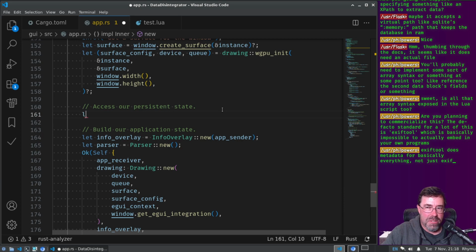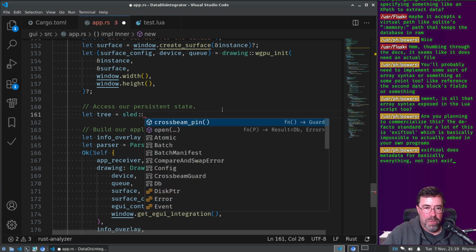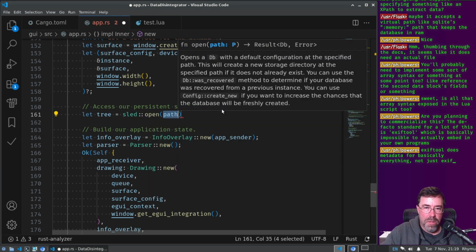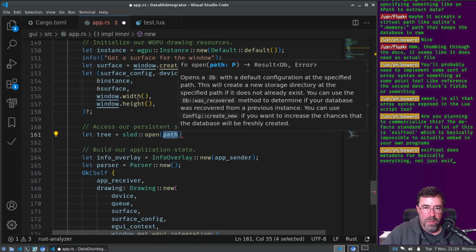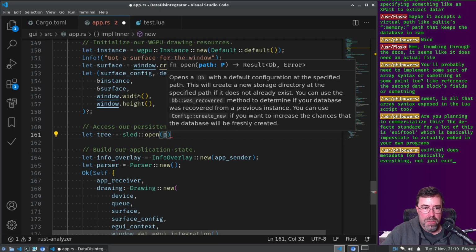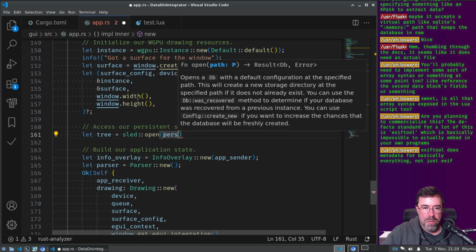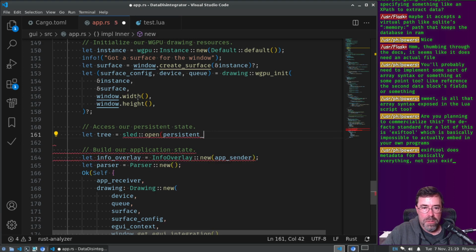Access our persistent state. So let tree equal, what was it, sled open. Okay, we're going to get a result, which is fine. Maybe I just say, well, if we can't open it, yeah, I think we're just going to do a question mark because it's going to be an anyhow result, right? So we'll assume we have some persistent store path.